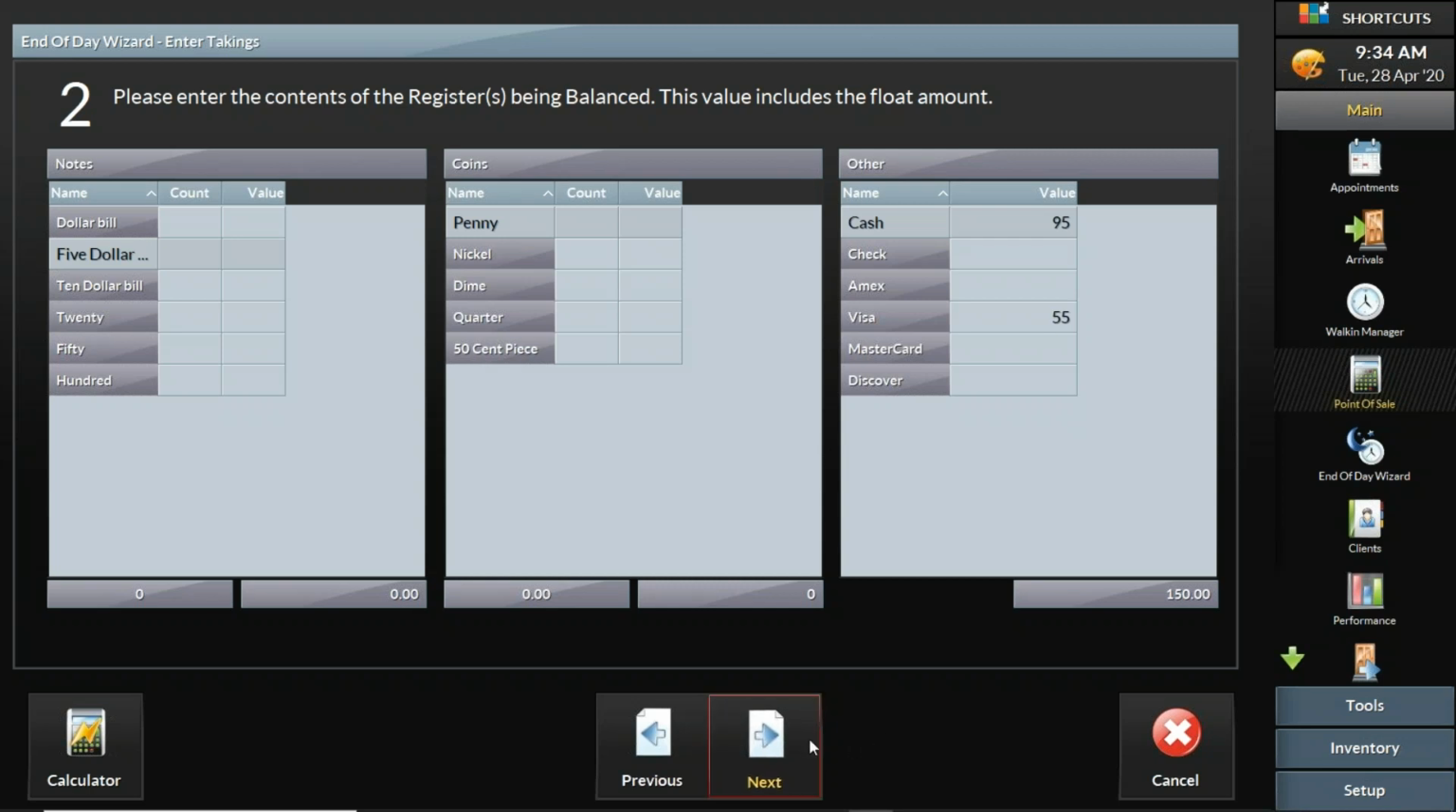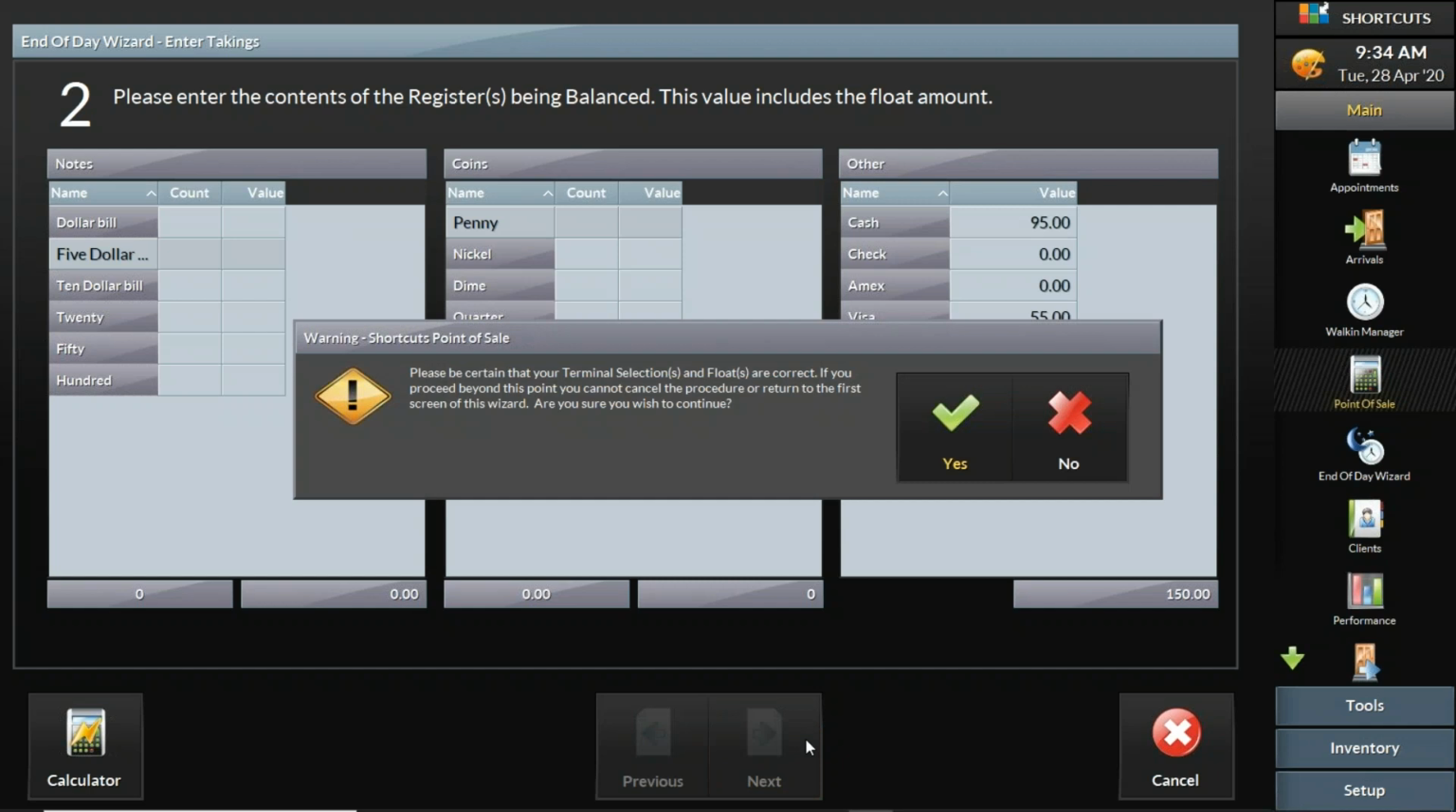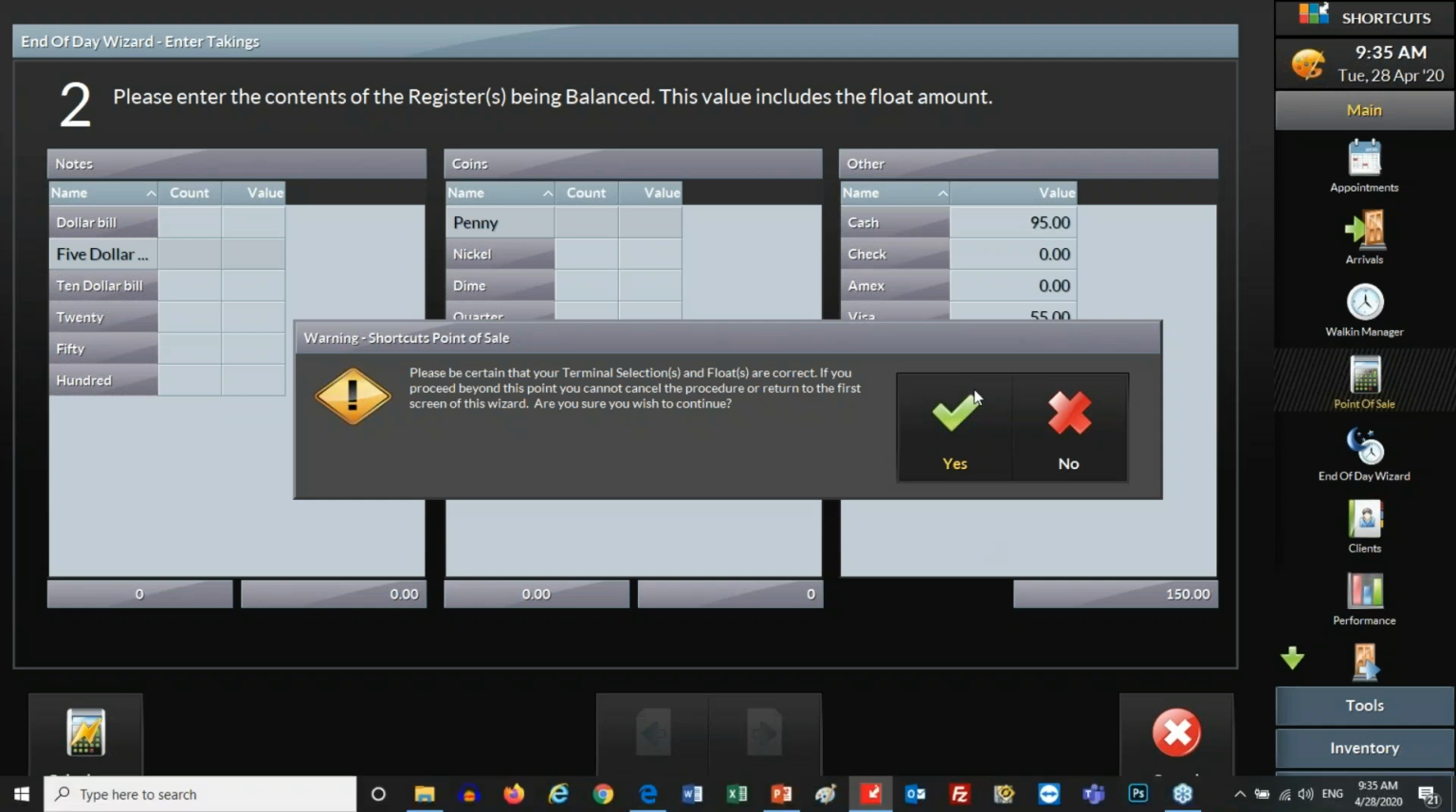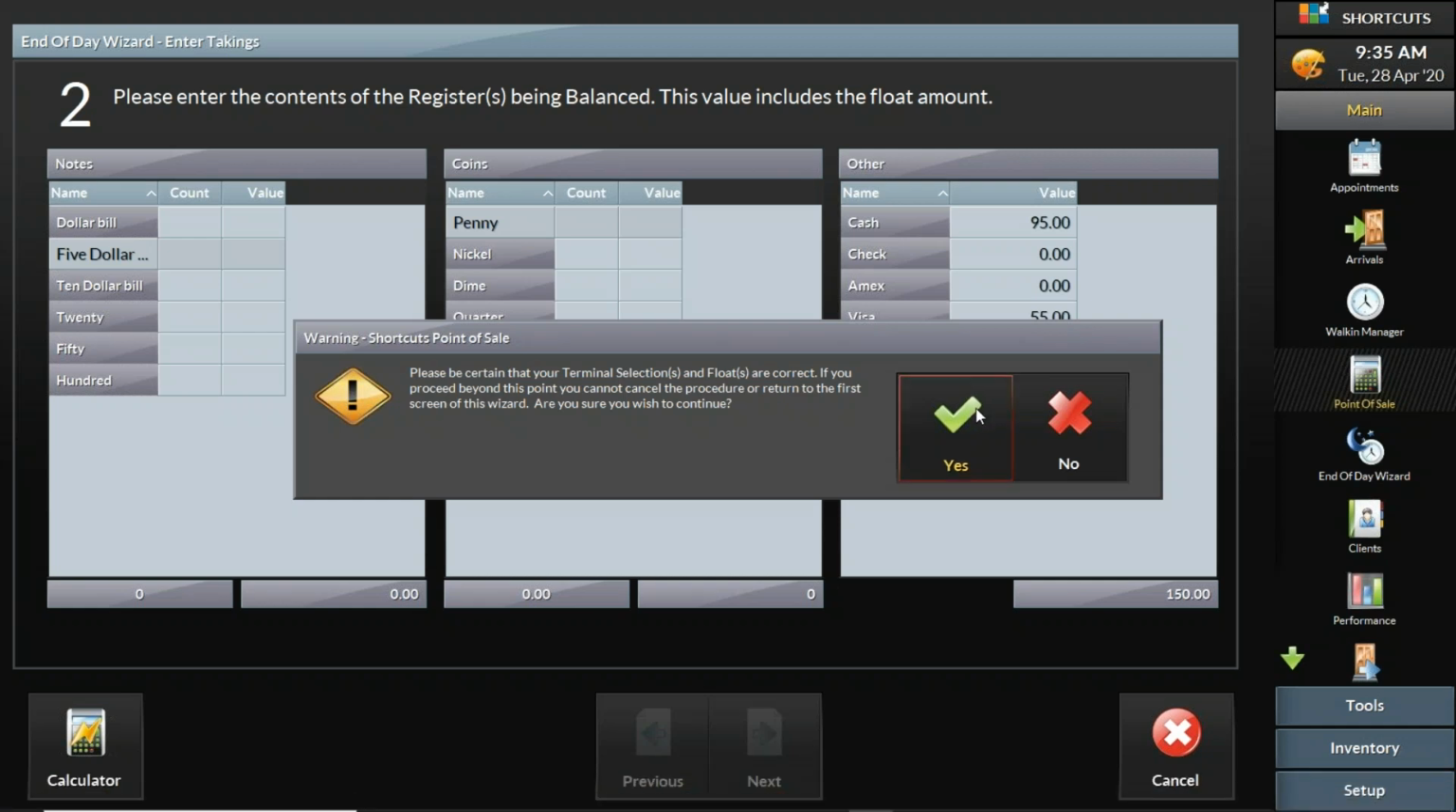And this is where Shortcuts will give me a reminder. Am I absolutely sure I did not adjust my float today? So in the middle of the afternoon, did I transfer any money in or transfer any money out? If so, I get a chance to go backwards and fix it. But after this screen, if I say yes, continue, then Shortcuts will assume I only had $100 in my float when I started and I made no further adjustments. So I'll say, yes, I'm ready to continue. I know I didn't transfer any money in or out.